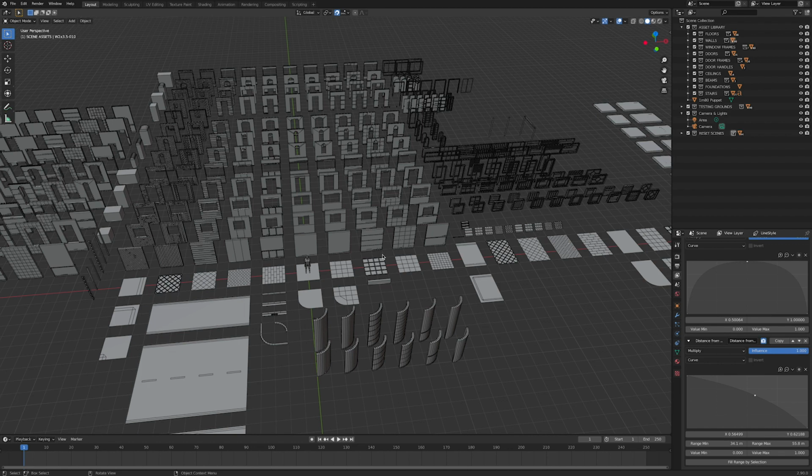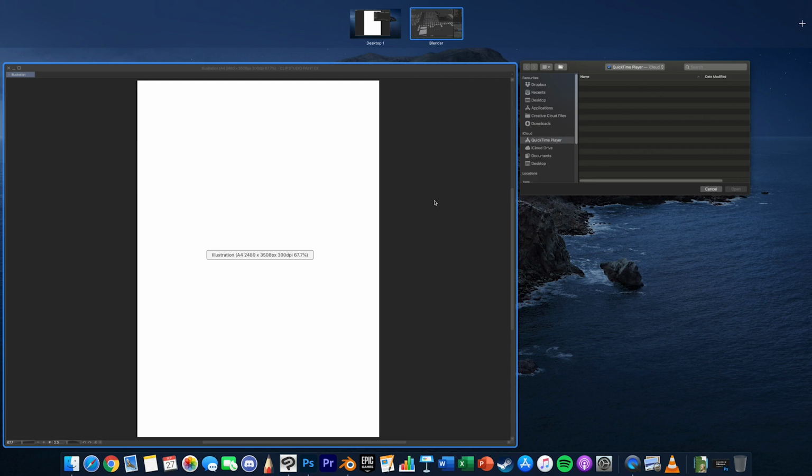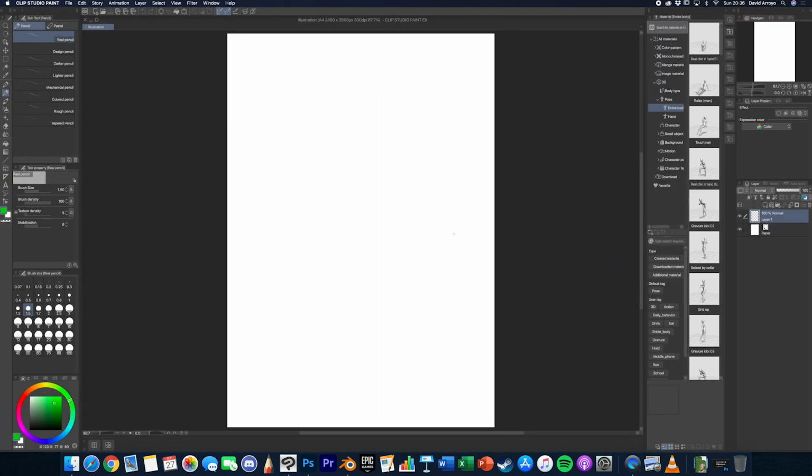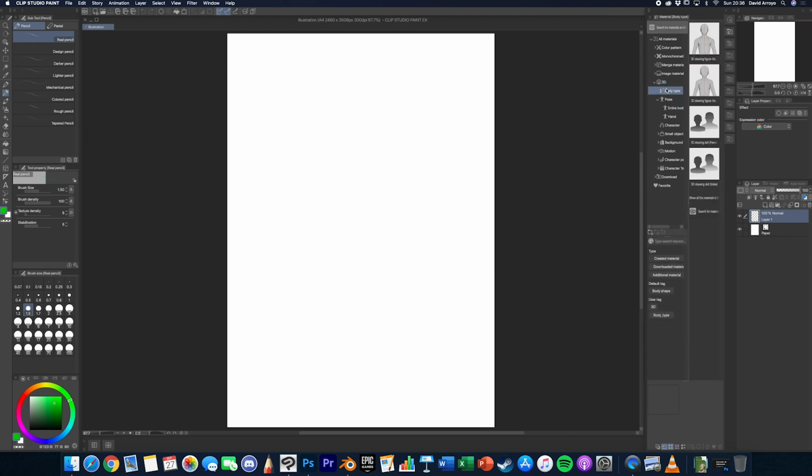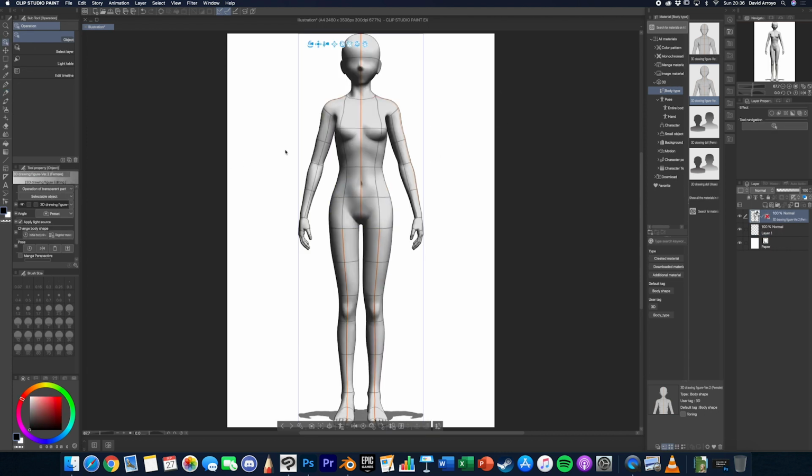Now, if you want to use 3D within comics, but you hate 3D applications like Blender and all that stuff, you don't really want to do that, fine. There's always Clip Studio Paint. In Clip Studio Paint, there is this 3D tab. You've got body types, and then you've got male and female. Let's just drag the female in for a second. There you go, you've got your female in there.